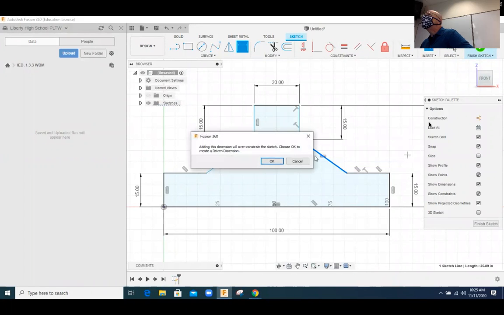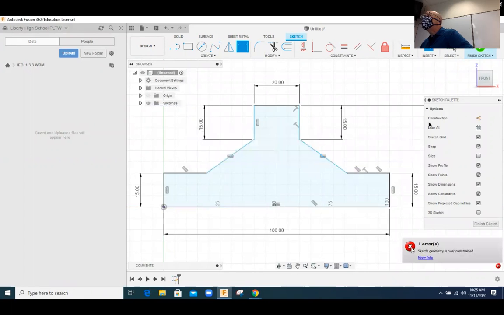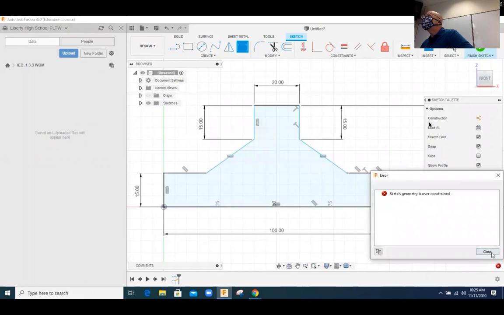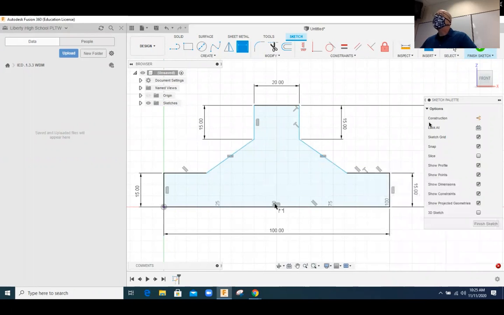Is that 15? It's overly constrained. Okay, ignore that. Close that. So I'm just going to pretend like that's right, even though obviously it's completely not right. Oh my goodness. Okay, I don't know how to constrain the angle. I'm going to stop the video here, try to figure out how to constrain the angle, and then start up a part two, and then maybe do more of this.